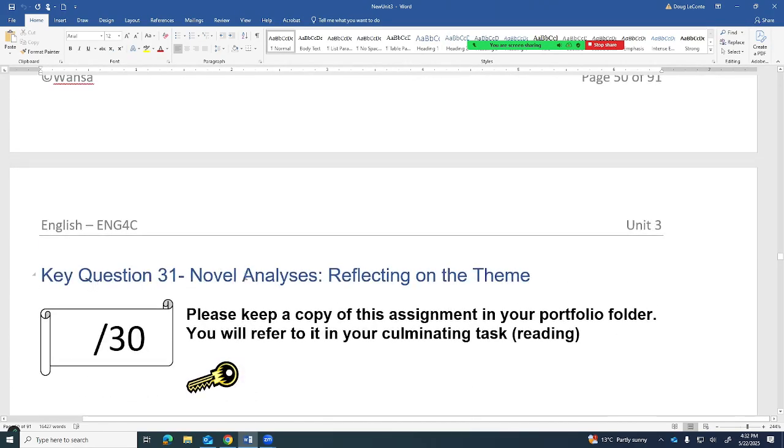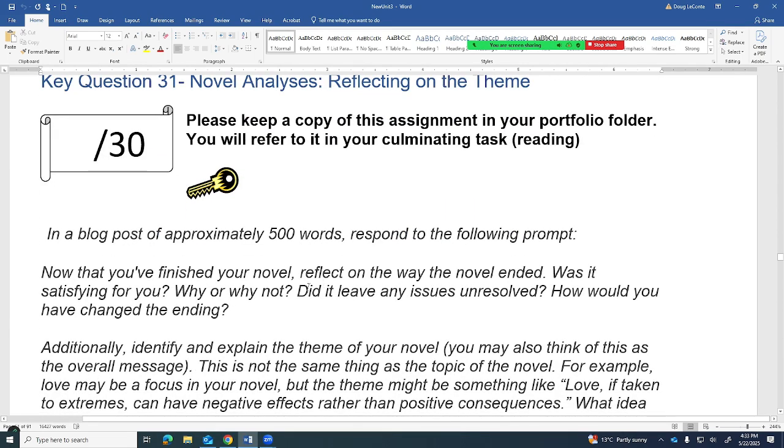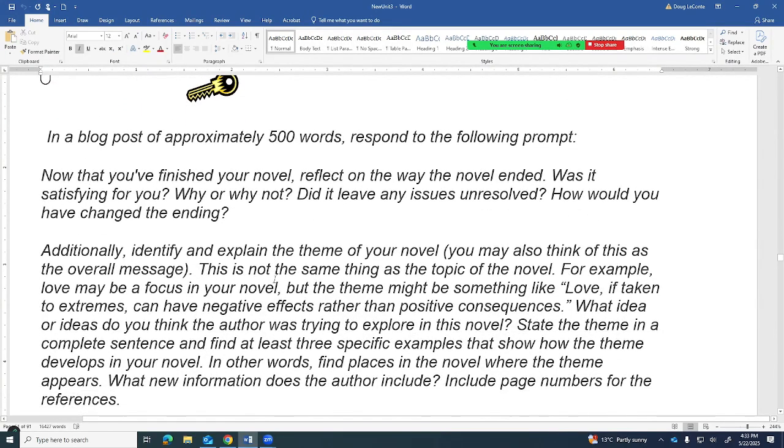Okay. Key question 31: novel analysis, reflecting on the theme. This is what we got right here. Just write 500 words. Now that you finished your novel, reflect on the way the novel ended. Was it satisfying for you? Why or why not? Did it leave any issues unresolved? How would you have changed the ending?